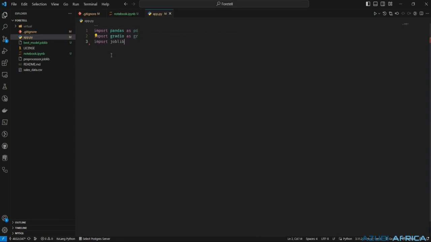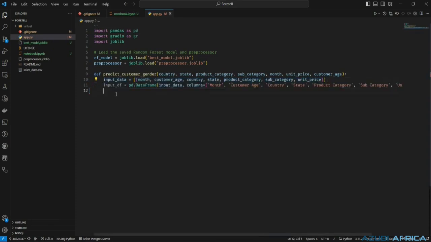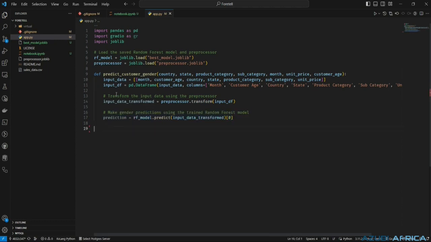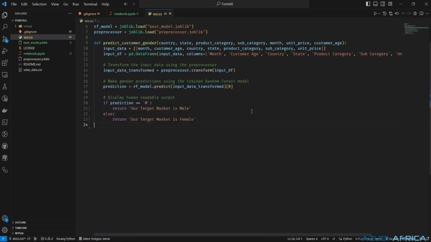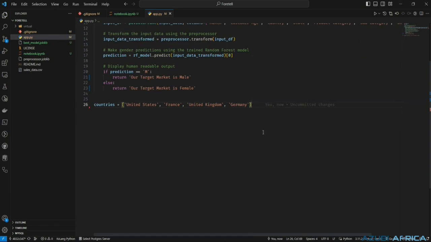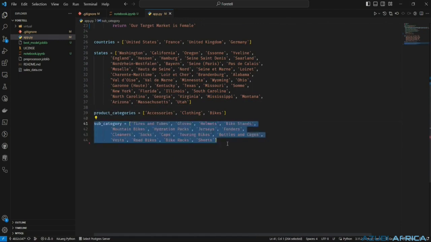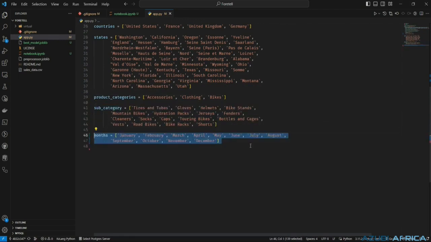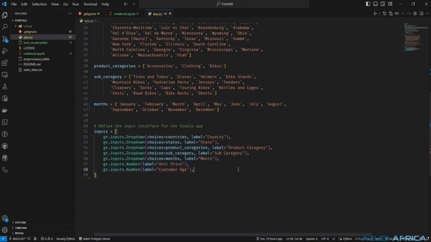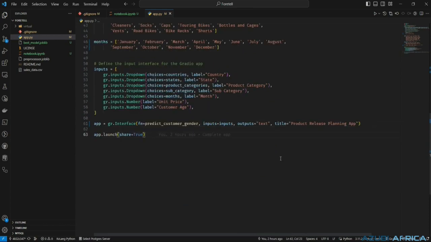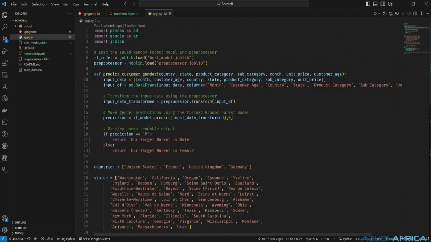Now in our app.py, we import pandas, Gradio, joblib. Then we load our model and preprocessor. We create a function that will take in the values we've input, and then we create an input array. We preprocess it on line 14, and then we make some prediction and then just display it in a way that is human readable with a simple conditional statement. Right? So once this is done, we just create some arrays for the drop downs we are going to use. So for country, and then the available states, the product categories, the subcategories, and also the months that we have. Next, we're going to create the input with gradio.inputs.Dropdown, and then we're going to launch our application's interface.